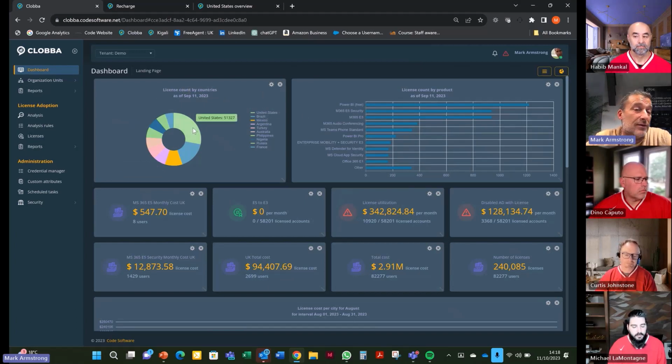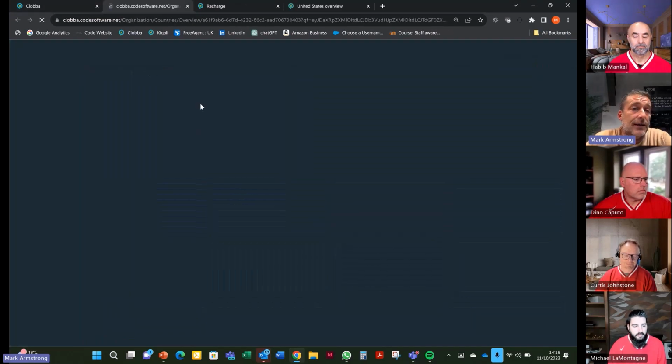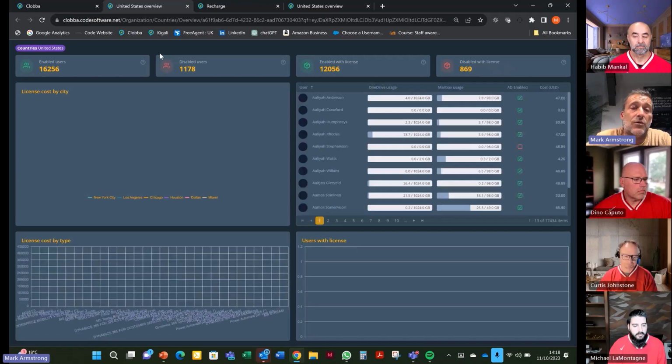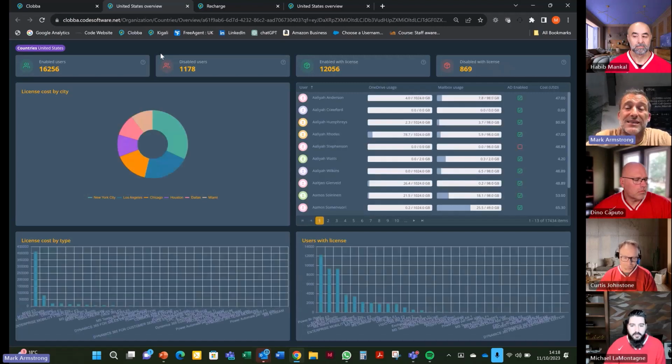And some of the click through then, for example, there you've got license count by countries. So maybe I want to do analysis on the licenses in the US. So I simply click on that area, it now drills down, and I can see all of the license information for that particular country. You can see how many enabled users, disabled users. So these are AD disabled accounts that I still effectively have a license allocated to. Again, there is click through on that available.